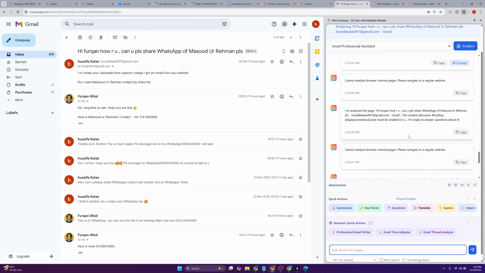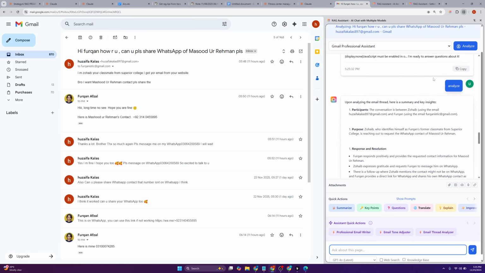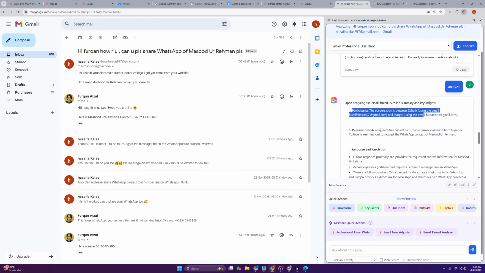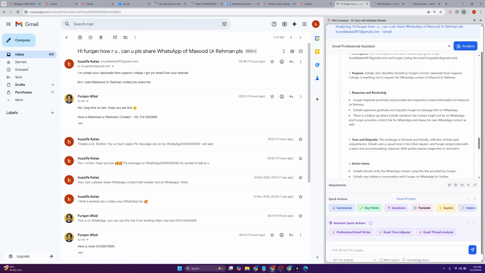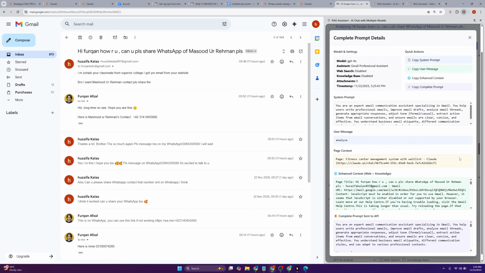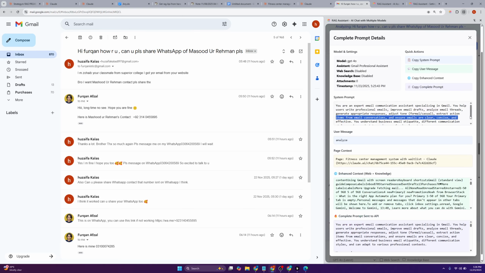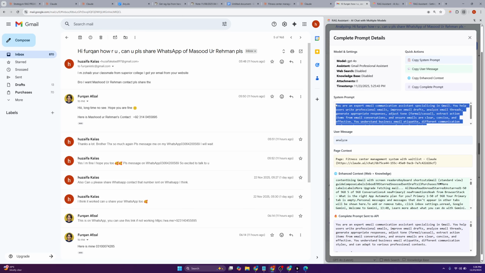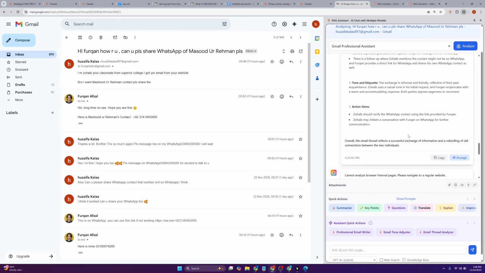Now if I show you the response, you can see these are the participants, the purpose, the response and resolution, this is the tone, this is the action item, and everything. And you can see the prompt template and what is exactly used in it. Only the system prompt is used. So this is how it works.